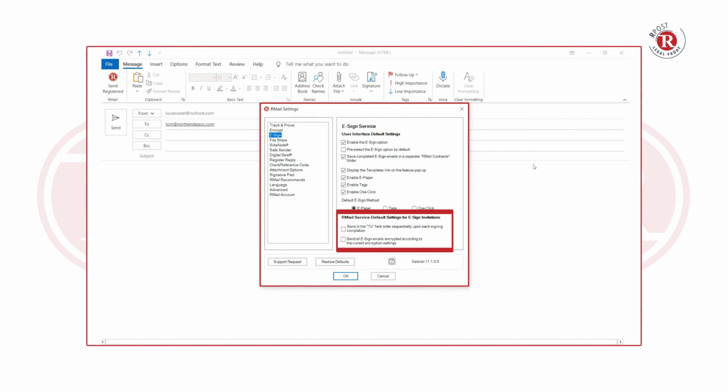There are two settings that you can select. The first option, when checked, will send emails sequentially to the recipients in the order they are located in the To field. That is called sequential signing. Once the first person signs it, the document then goes to the next person. Once the second person signs it, the document goes to the third person. This, of course, is only relevant if there are more than one signer.